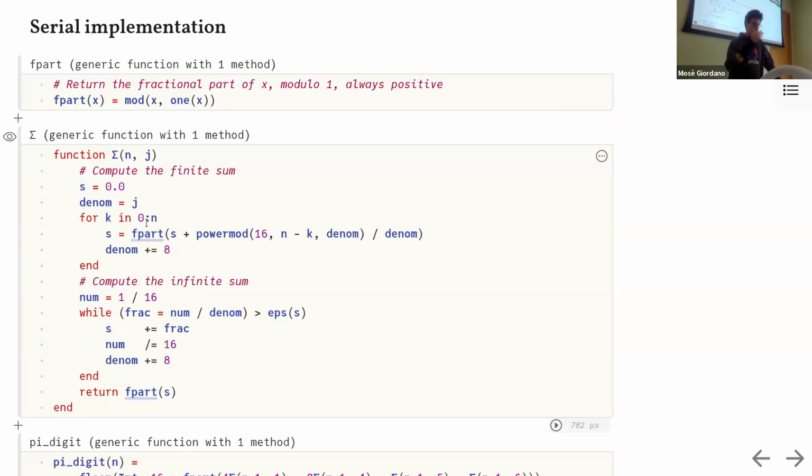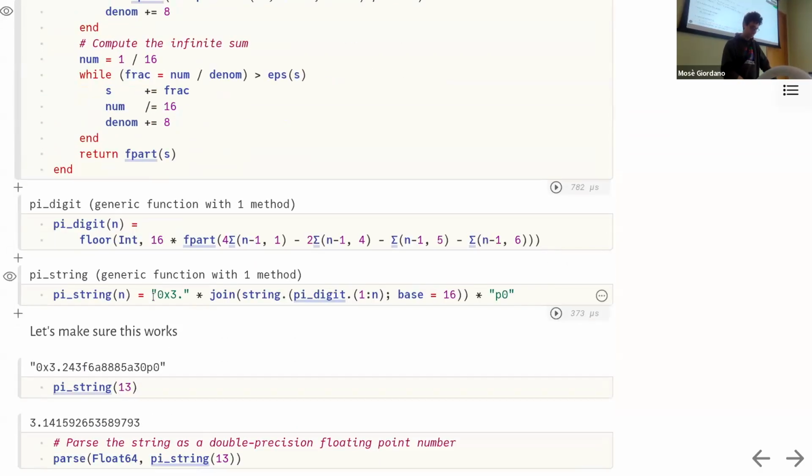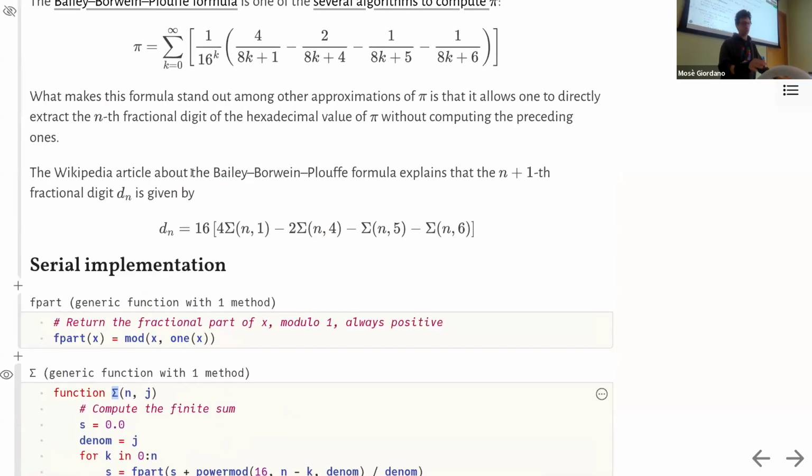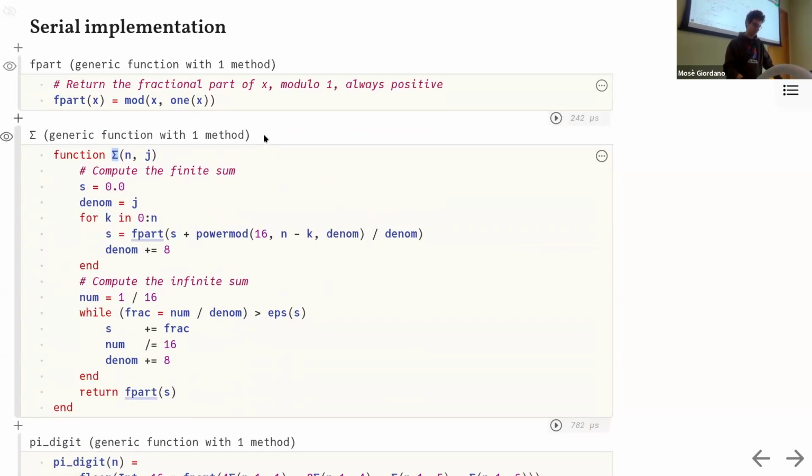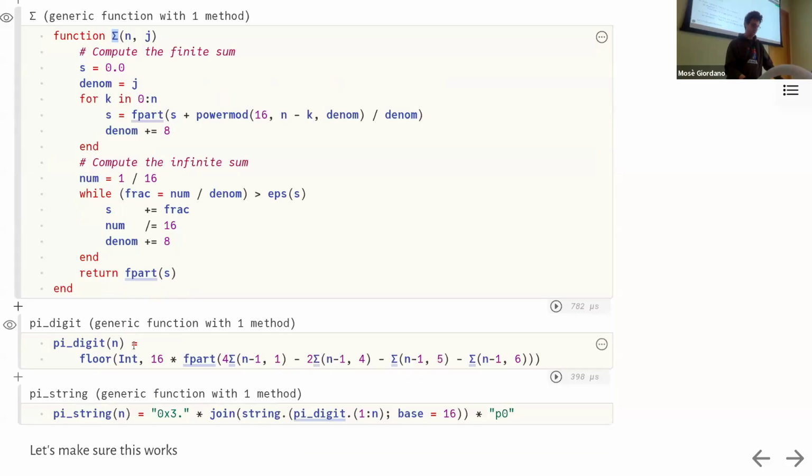And if you want a longer function, because it requires more lines, you can also use the syntax function, then the name of the function, and notice here that we can use Unicode characters for variables and function names, then the arguments, and then the body of the function. So this just implements this formula. I'm not going into the details. You can look them up on Wikipedia, but I'm just implementing the formula. And I'm defining this function, which gives me the nth fractional digit of pi.